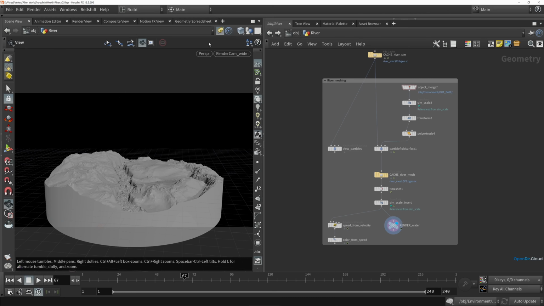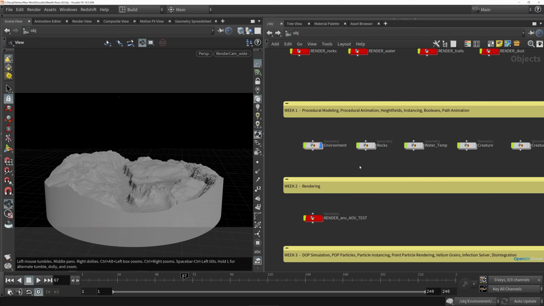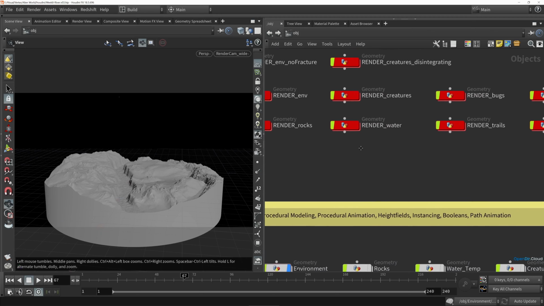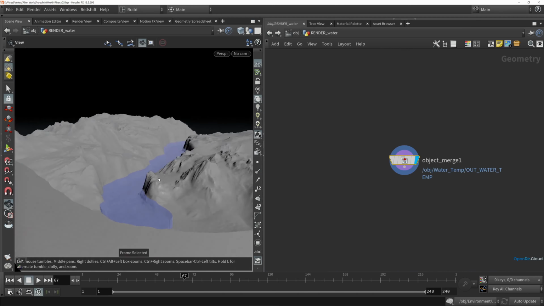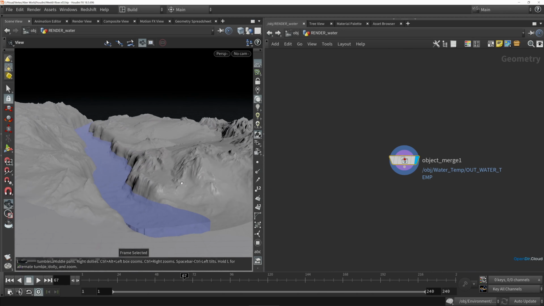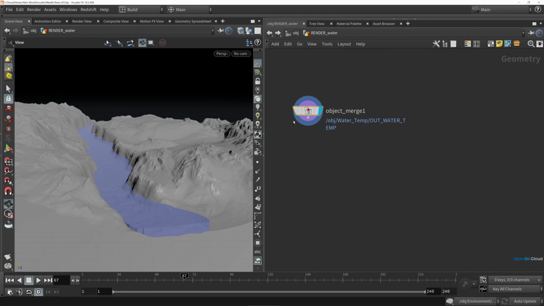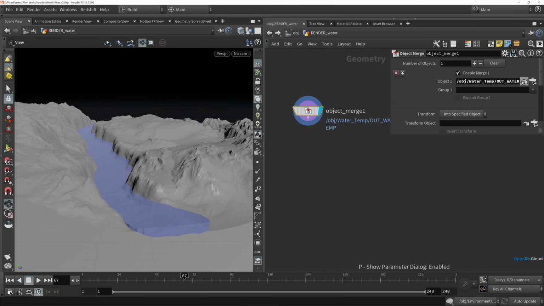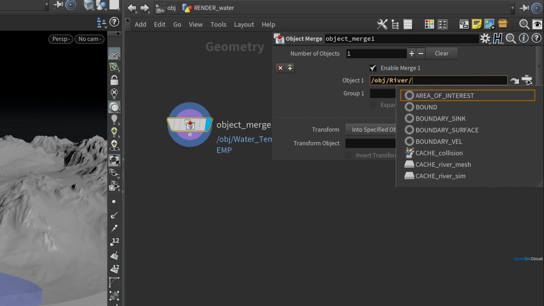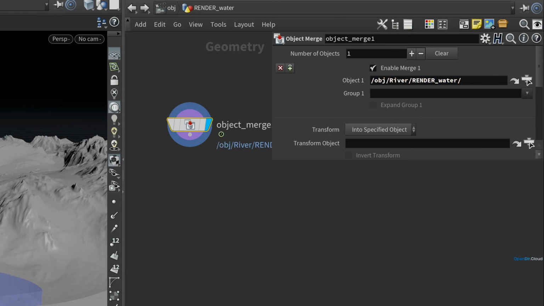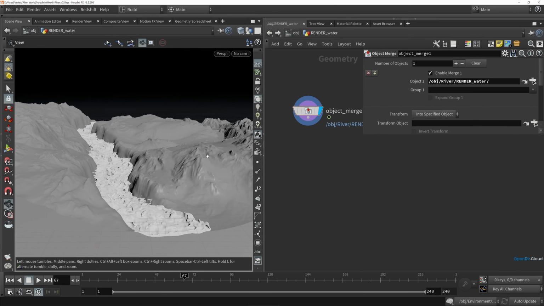And I'm going to unpin our viewport display from our river setup here, then go up to the object level and dive inside our existing render object for the water. And this currently has the temporary surface that we set up earlier. So we can just take this object merge and we can point this to the river setup instead. So I'll change this path to object/river/render water. And you can see that's bringing in our mesh here.